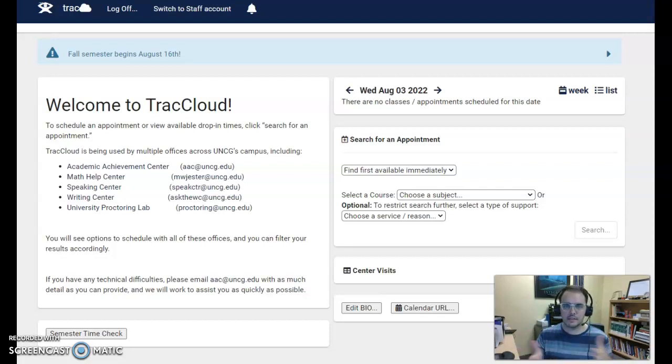From there, you'll see this dashboard view. And we've got our welcome message here that includes links to all of the different sites for all of the services that are using TracCloud to schedule, as well as their email addresses. We've got a little notification message up here that might change throughout the semester to let you know about things that might be important to know.